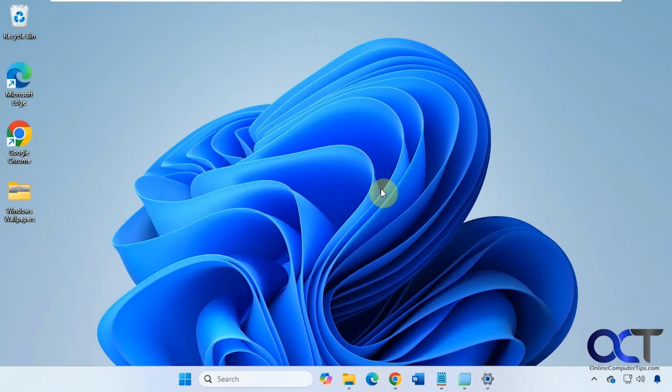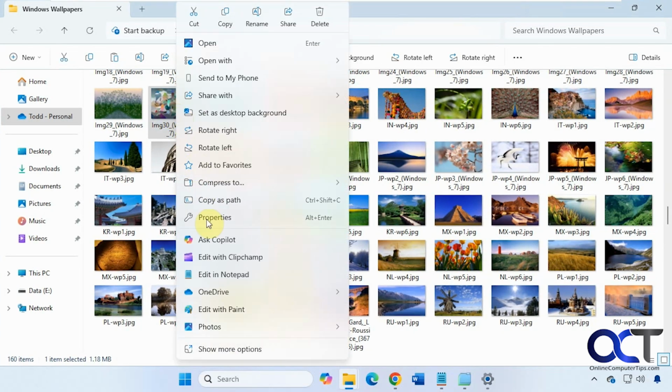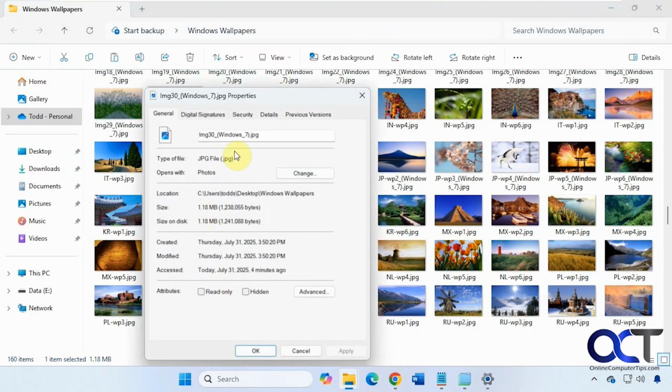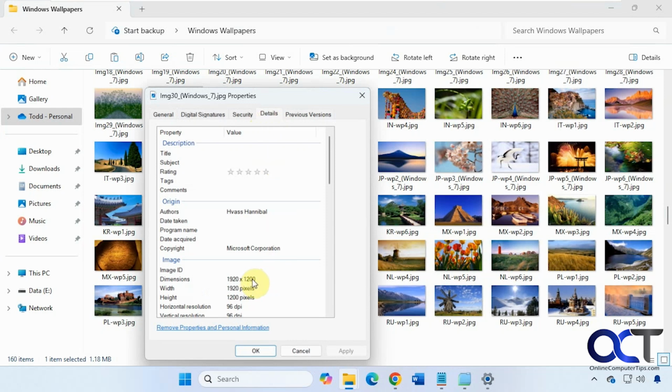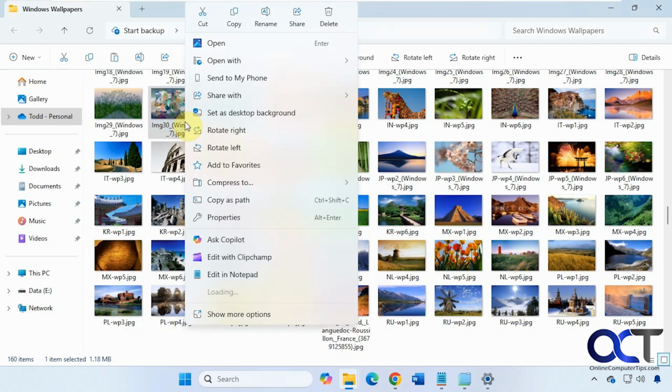All right, so let's take a look at one of these real quick. Looks like I changed my wallpaper on accident there too at the same time. So we go to the properties of them, go to details. You can see they're 1920 by 1200, so not huge. They're still a pretty good size to make a nice clear background image, but they're not super, super high resolution. All right, so let's try this one for example.